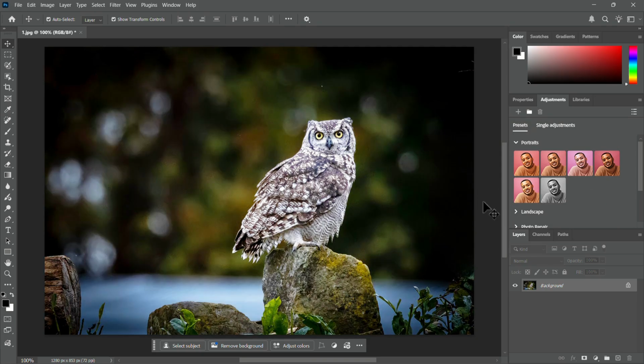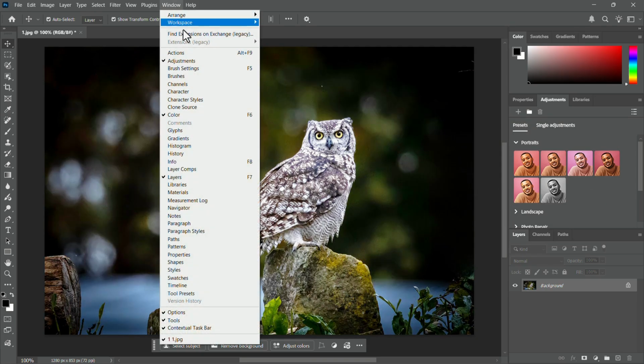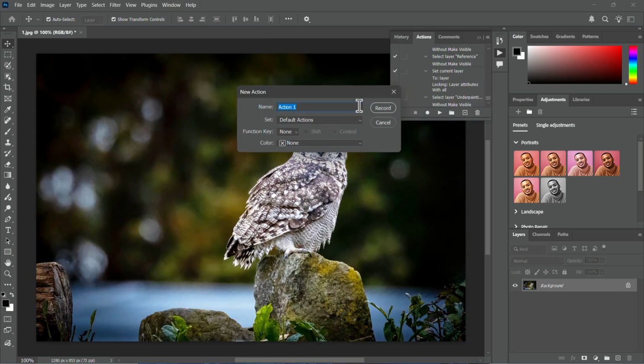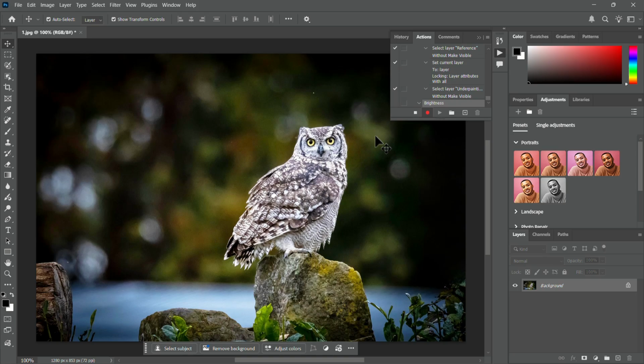To get started, go to Window, then click on Actions. Click the plus icon to create a new action. In the pop-up, give it a name, and then click Record. From this point on, Photoshop will record everything you do.